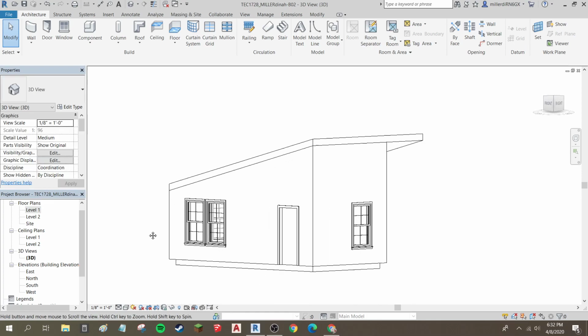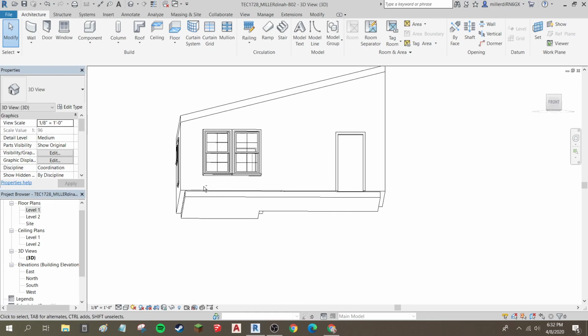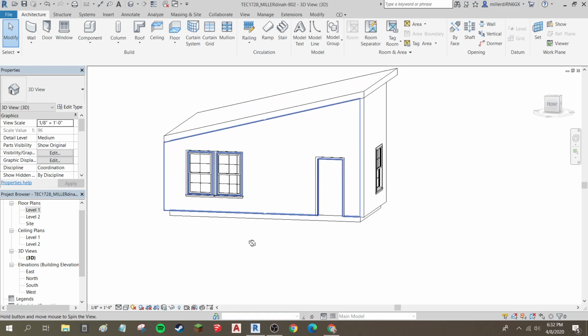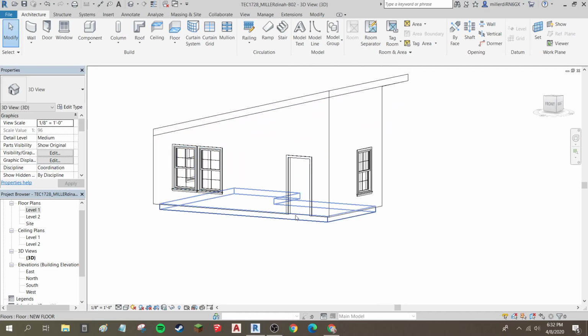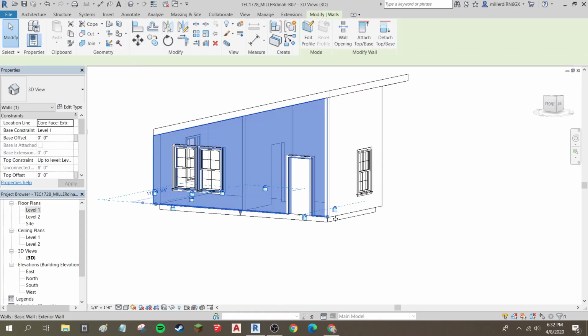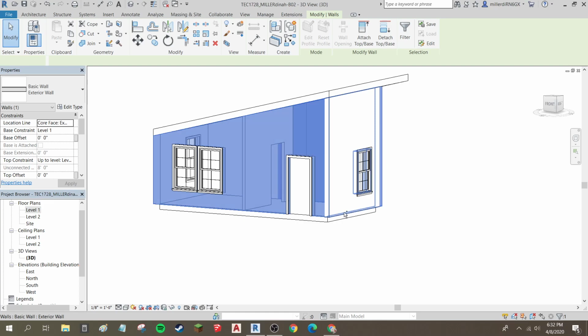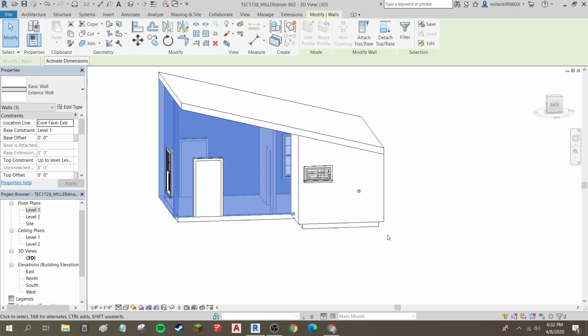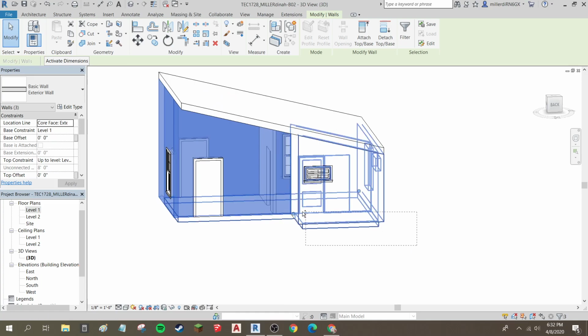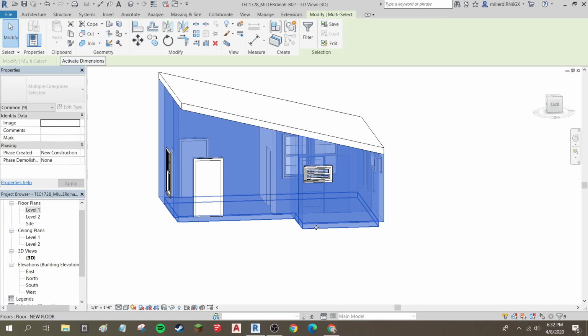What I often do then as well is for all of my exterior walls, I'll usually bring them down a little bit so that they're covering my floor. And how I'll select a bunch of them is I'll either click on one and hold down Control to add things to my selection, or window around a bunch of stuff.